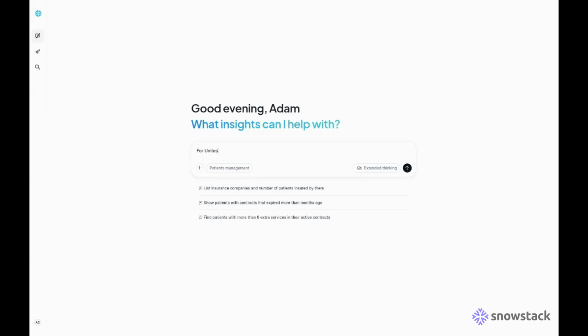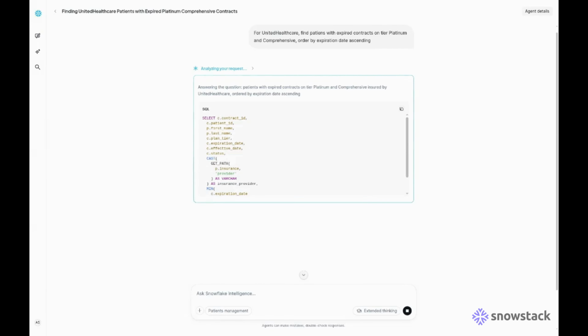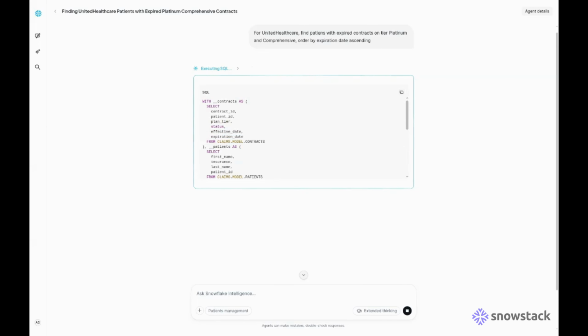We start with a very specific request. Find all UnitedHealthcare patients with expired contracts on the Platinum and Comprehensive tiers, ordered by expiration date ascending. This is exactly the kind of multi-condition filter that would normally require a data analyst and a waiting queue. Watch as the agent immediately begins analyzing the request, constructs the SQL query in real time, and executes it against the live database. The results come back in seconds.